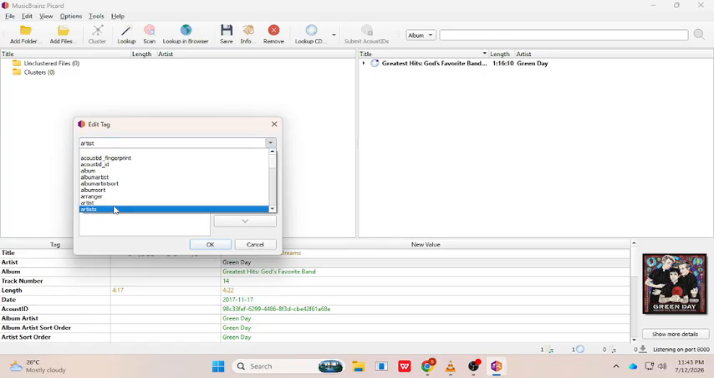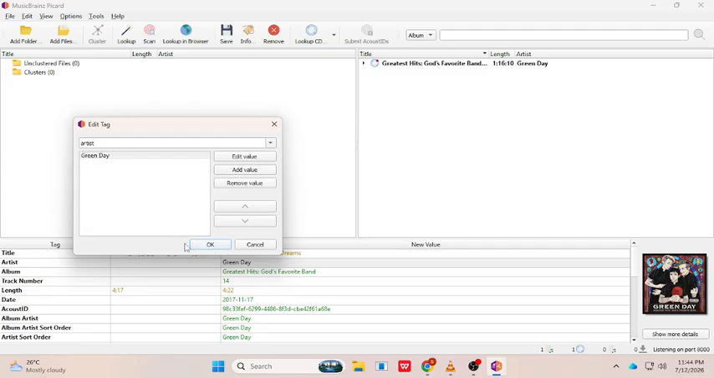Review the matched albums to make sure everything looks correct. Once you're satisfied, click Save. MusicBrainz Picard will update the metadata, rename your files, and move them into the organized folder structure you've selected.